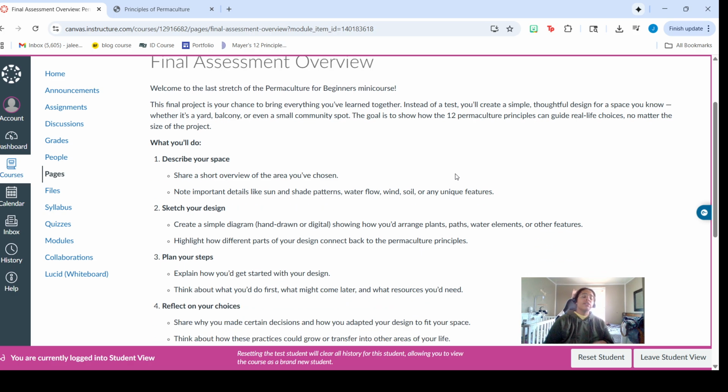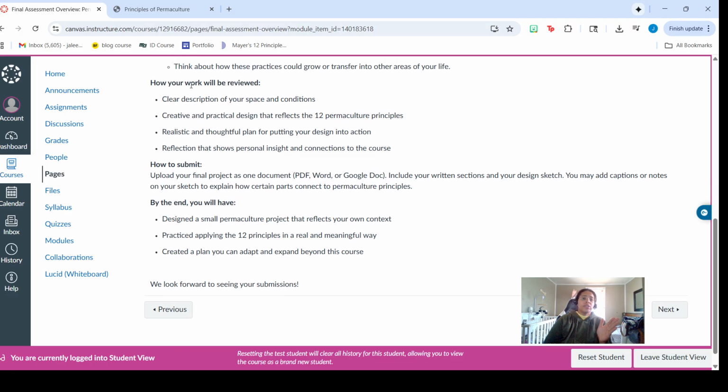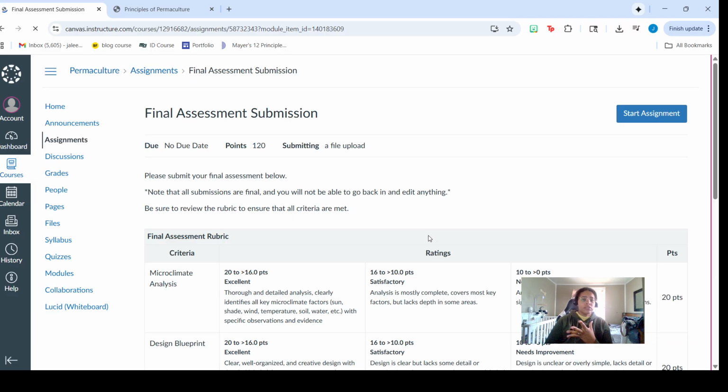And there's a lot of different ways that I wanted to leave this pretty open to the students. So they're going to describe the space that they're using. They're going to sketch out a design for me, explain how they planned each step, and then there's going to be a reflection part. And it also gives a little bit of information on how the work's going to be reviewed and how to submit it. So let's take a look over here and just look at it.